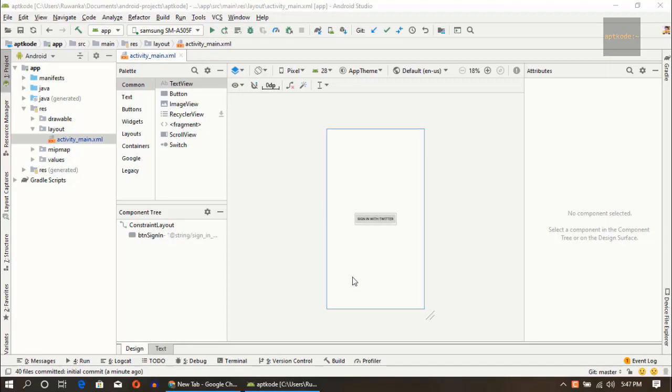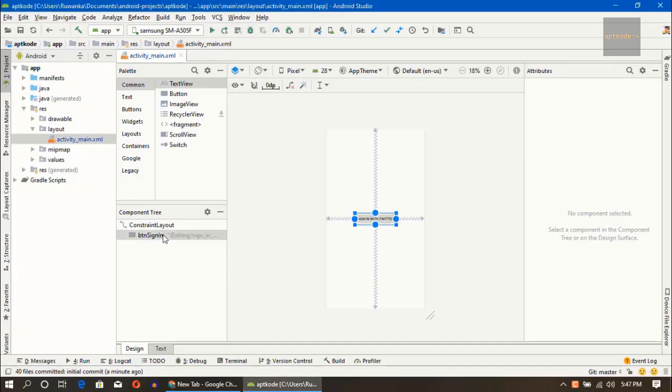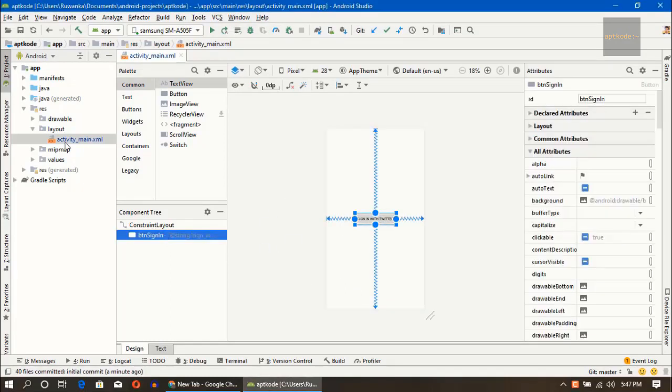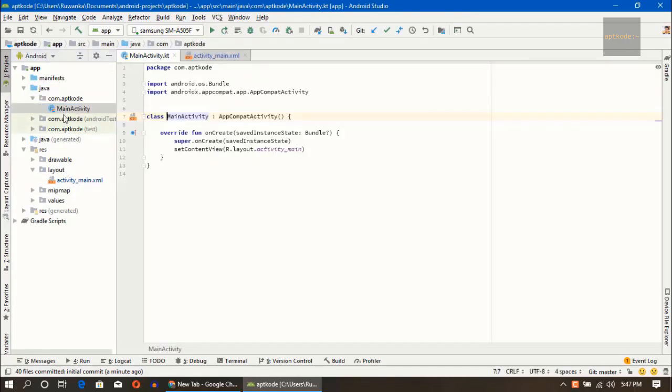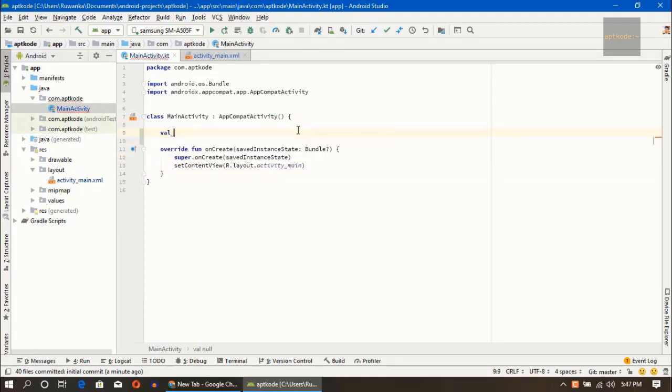Guys, I'm back in Android Studio. So in the view I added a sign in button, and in the main activity let's add the Firebase auth as a property.